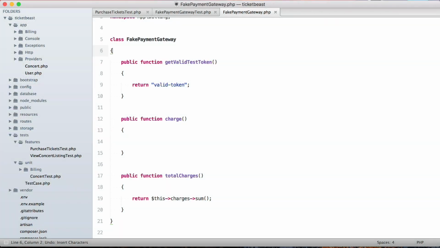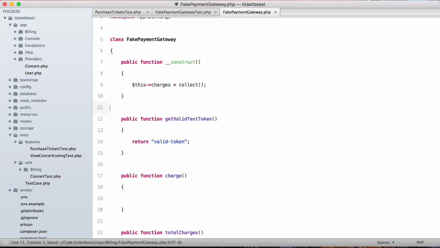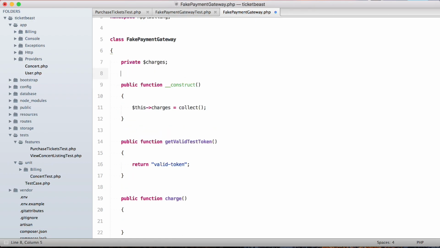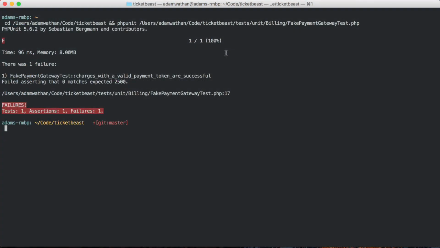So let's add a constructor to our payment gateway here that initializes charges to be a new collection. And we can add that property up here. We'll just make a private charges property. Now if we run this test again, hopefully we get a different error. So now we're failing to assert that 0 matches the expected value of 2500.